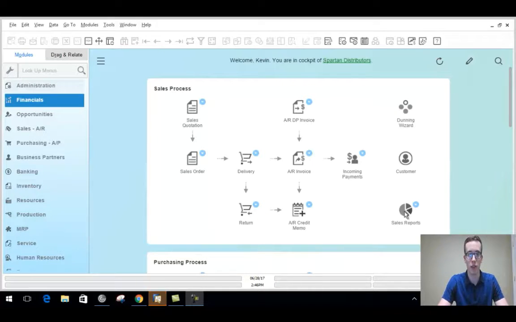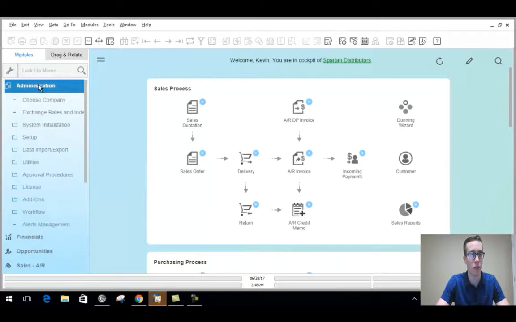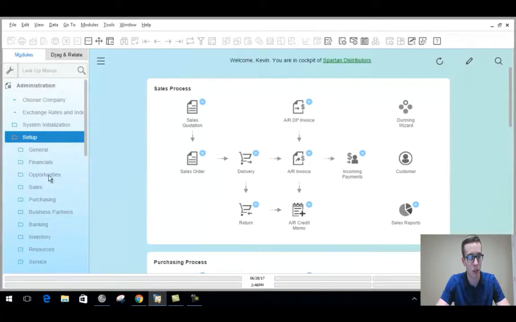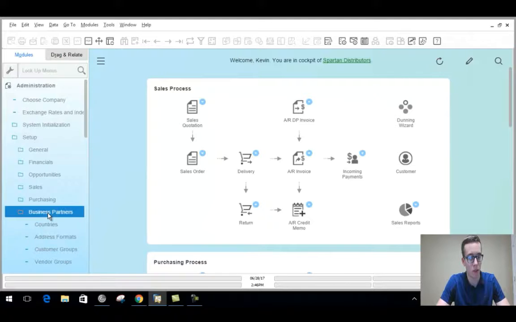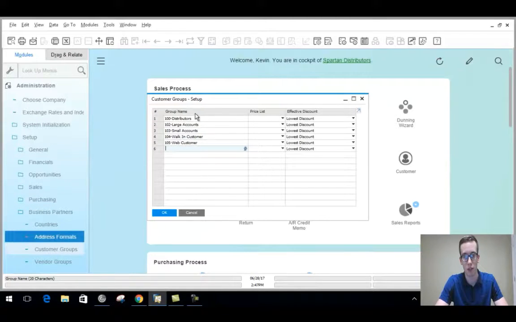So first I'll show you how to navigate to customer groups and vendor groups. We'll go to Administration here on the left, Setup, Business Partners, and then you can see the options for both customer groups and vendor groups here. I'll click on Customer Groups first. In this window you can see the 5 customer groups I have set up: distributors, large accounts, small accounts, walk-in customers, and web customers.